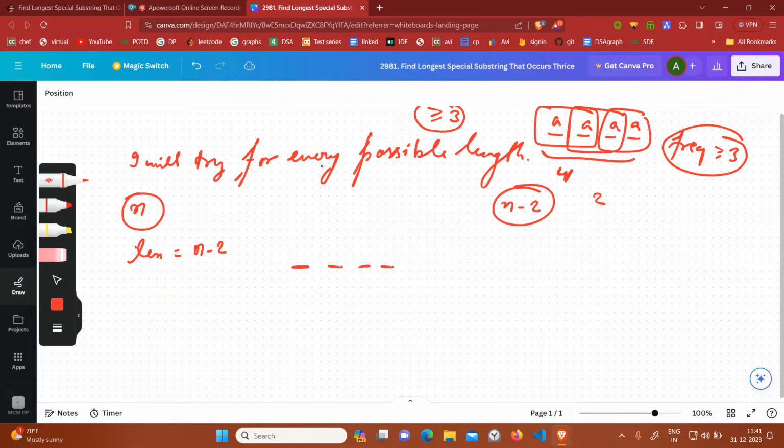Even if you consider this one, why am I getting the intuition of n minus 2? Suppose this was the last character of the last occurrence of the substring. Suppose here it was, and this was the last one, and this was the second last one. Obviously, we should have at least two extra characters for getting frequency greater than or equal to 3.